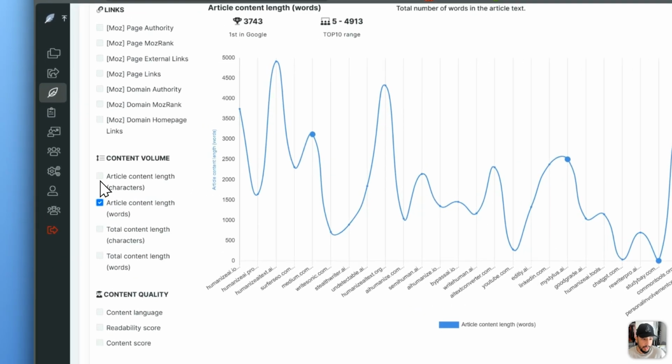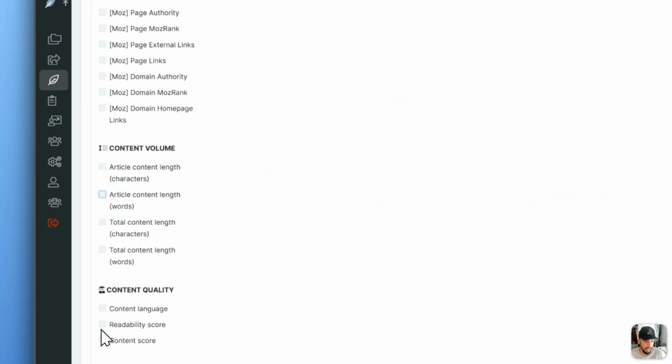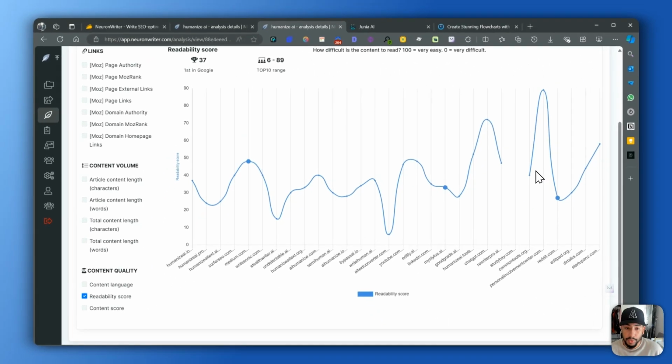I'm going to get rid of this. You can choose multiple of these. So I'm going to get rid of this one. Let's do a readability score. You can see the readability score is around 50 or so.